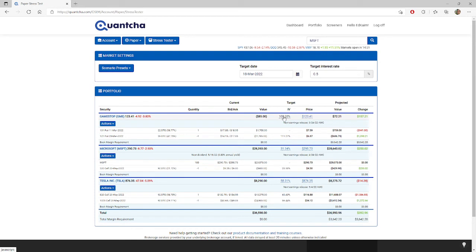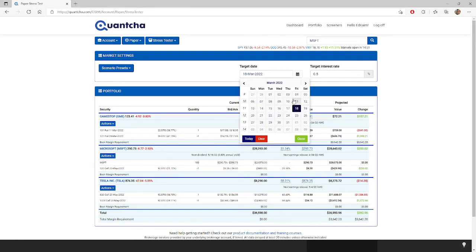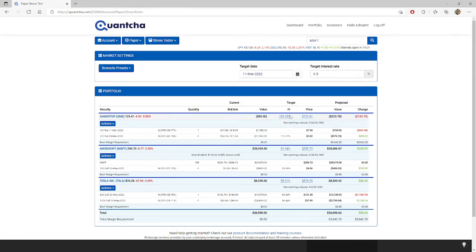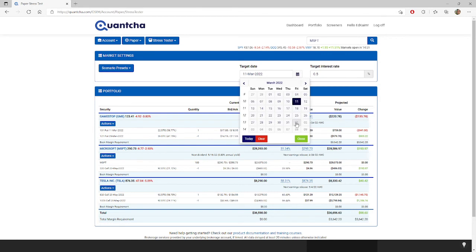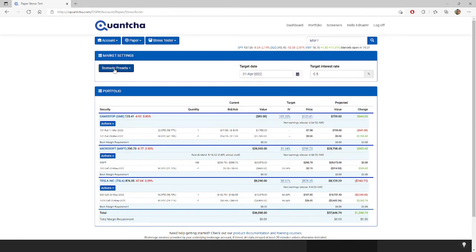We can also see volatility. This will change as we move from different dates because it's using the spot volatility that's projected from those dates in the future, depending on what options we have available. If we reset it, we can see those numbers will move around.